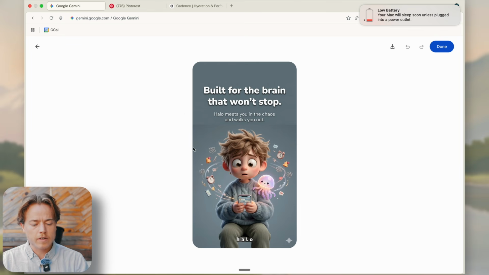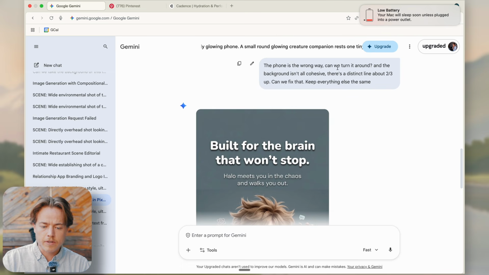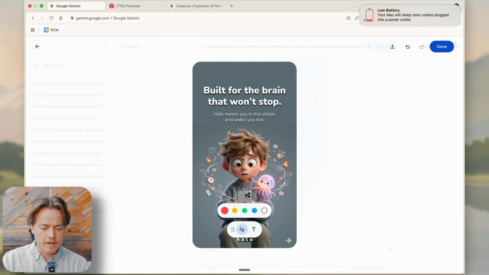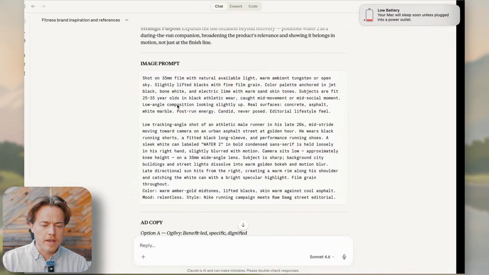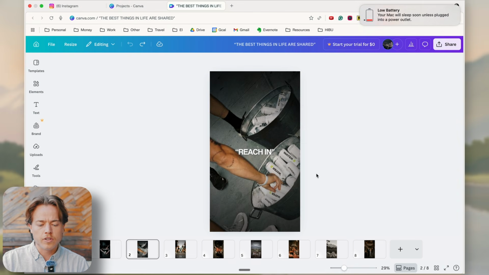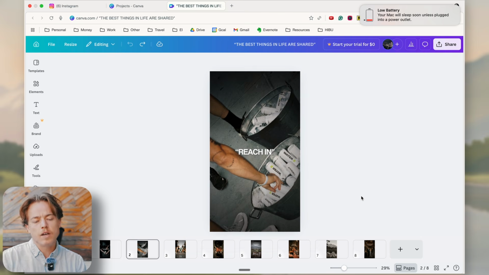But if there are little mistakes like this, you can just ask Gemini to fix them. So I just said, the phone is the wrong way, can we turn it around? Also the background isn't all that cohesive, and then it came up with this. The line's still there a little bit, but overall, that's pretty solid, and we could fix that later if we want. If you want to remove the watermark, there's a few ways to do it. The easiest way is when you're in Canva, just crop the image, so make it bigger so that you can't see it anymore. The other thing is you could use something like Photoshop can do that. Otherwise, there are different tools online where you can drop your image in and have it remove the watermark.